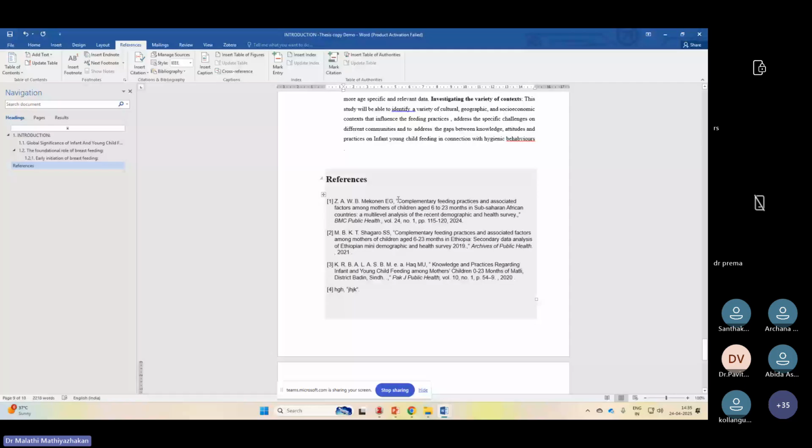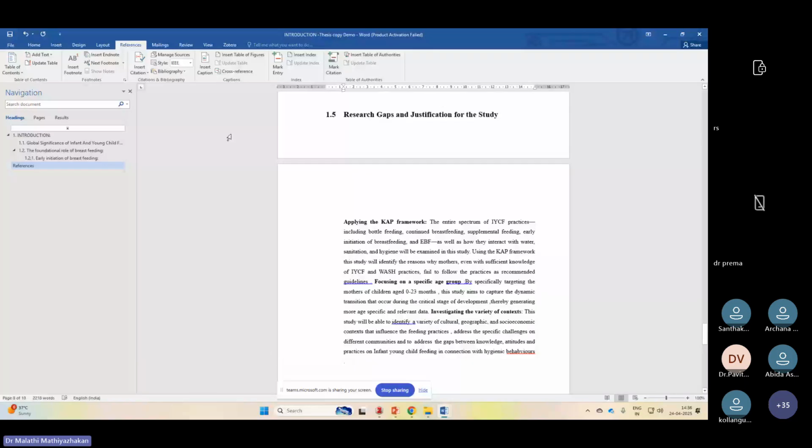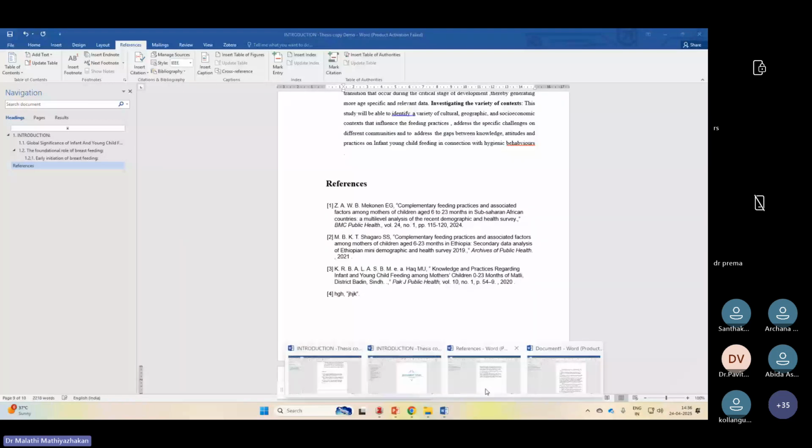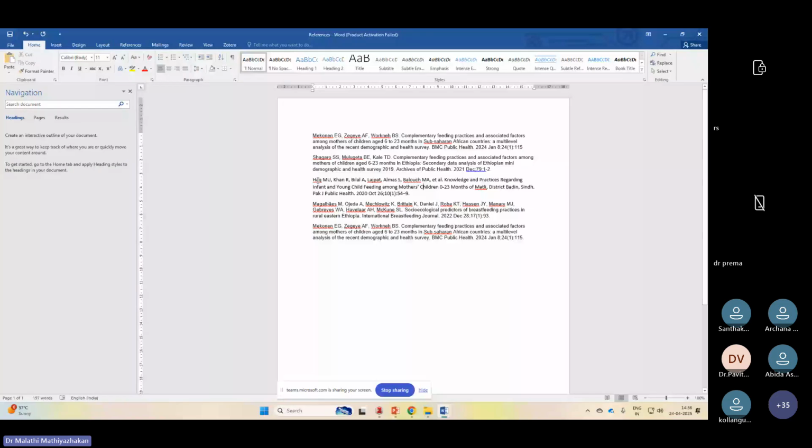And sometimes we do not have a Vancouver style here. This is not the Vancouver style. This is the Vancouver style that we generally follow, where the last name is followed by the initials of the author. So in that case, you might add your references separately.